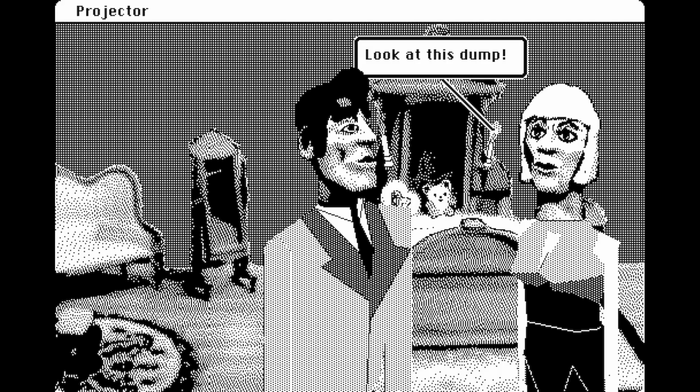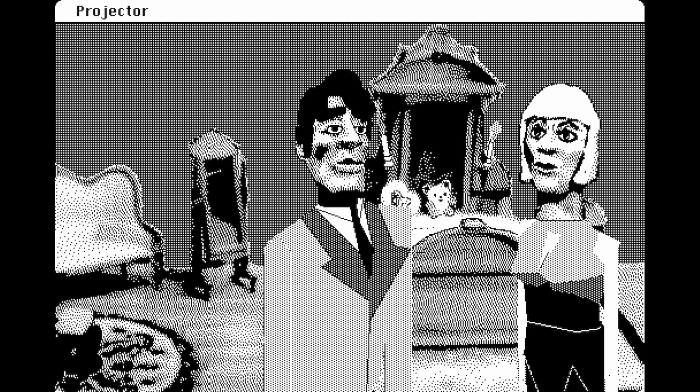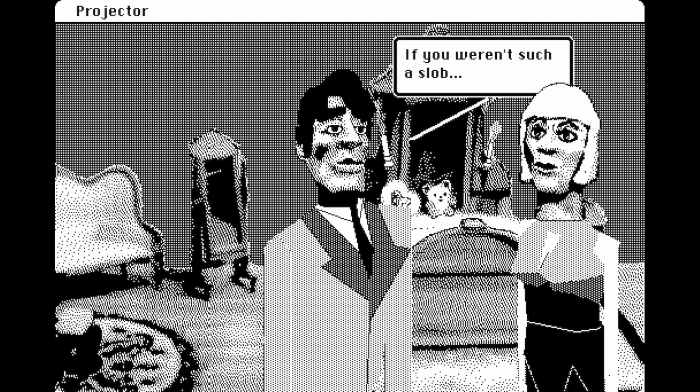Look at this dump. Look at that teddy bear in the background. Look at it. If you weren't such a slob, clean up that teddy bear back there.